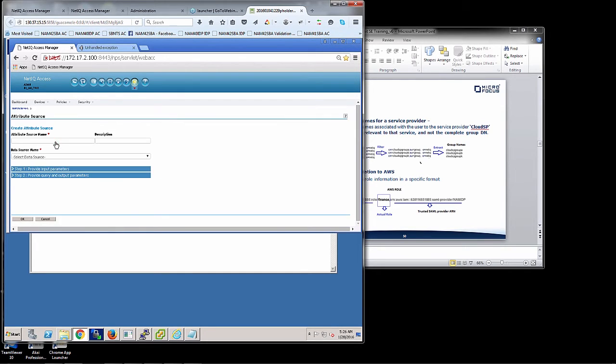So in this case, for the attribute source, what I'm going to do is retrieve a title attribute from the remote user store, and I'm going to manipulate that. We'll call it title from AD. The data source is the one that I've just added in the previous step.